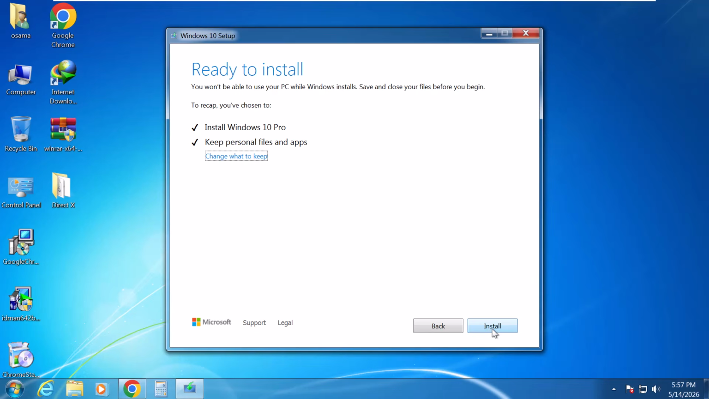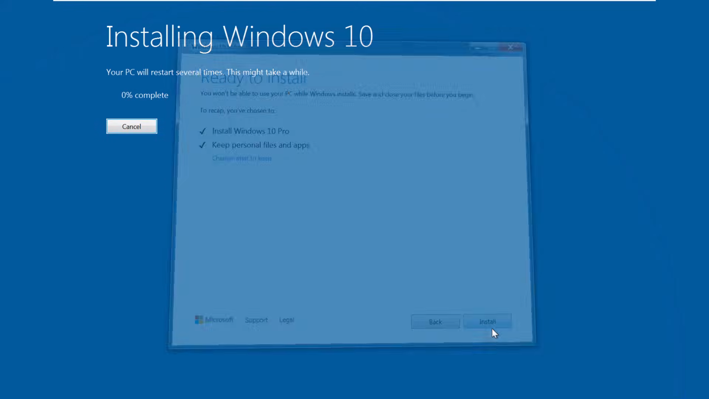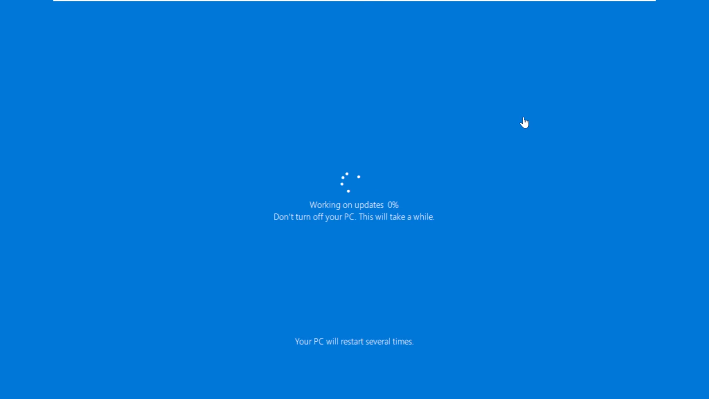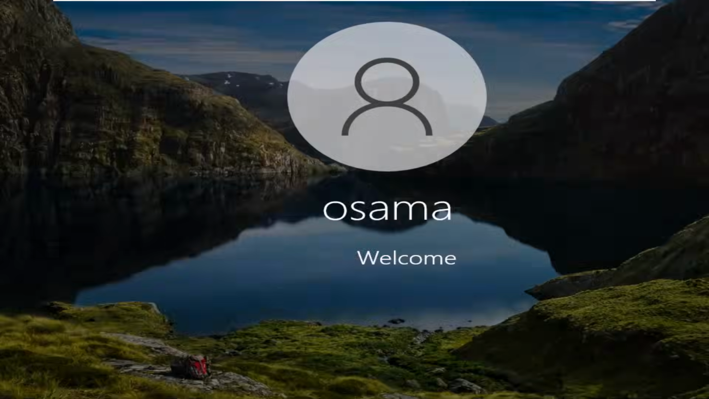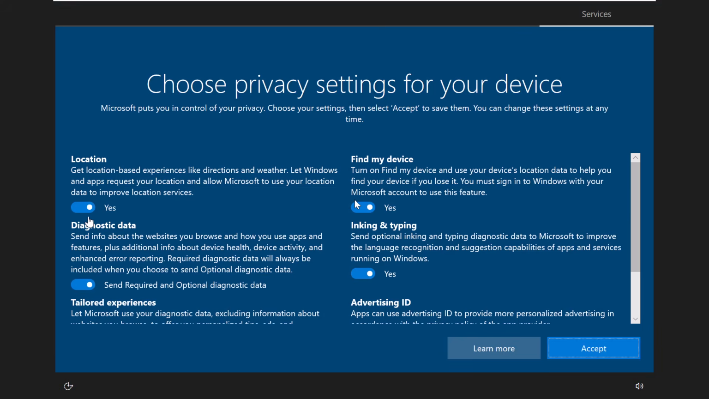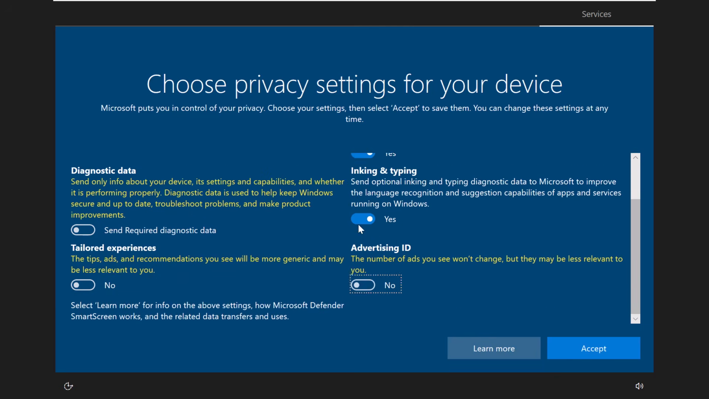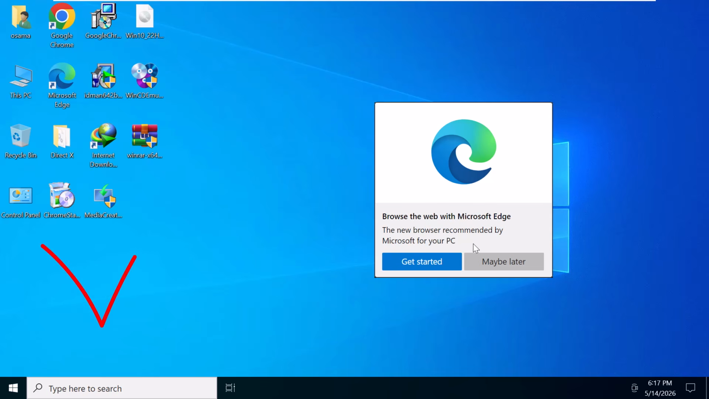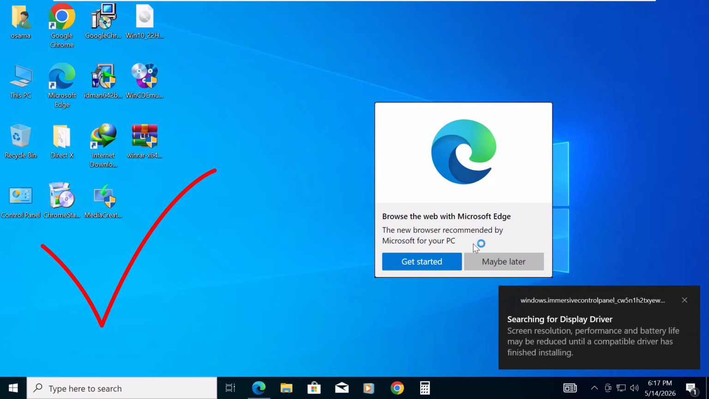If you are using a laptop, you must make sure it is connected to a power source. The computer will restart several times during the upgrade process. Watch the video to the end and I will explain how to revert to Windows 7 again if you wish. Here we will disable all these options. The upgrade process was completed successfully without any data loss.